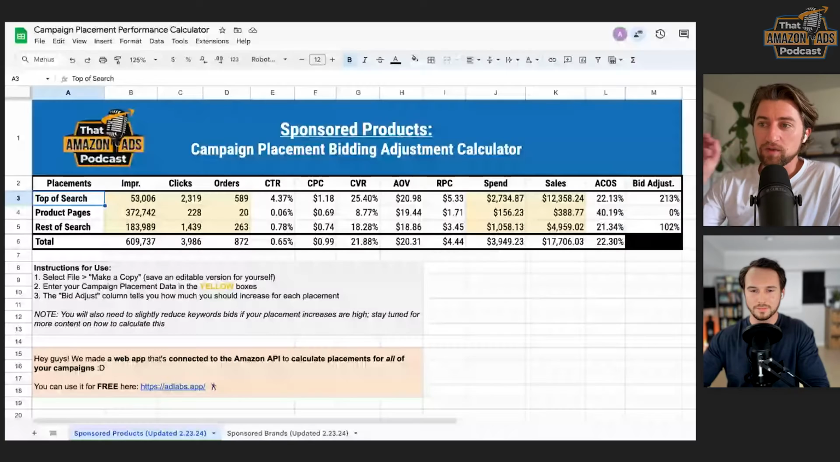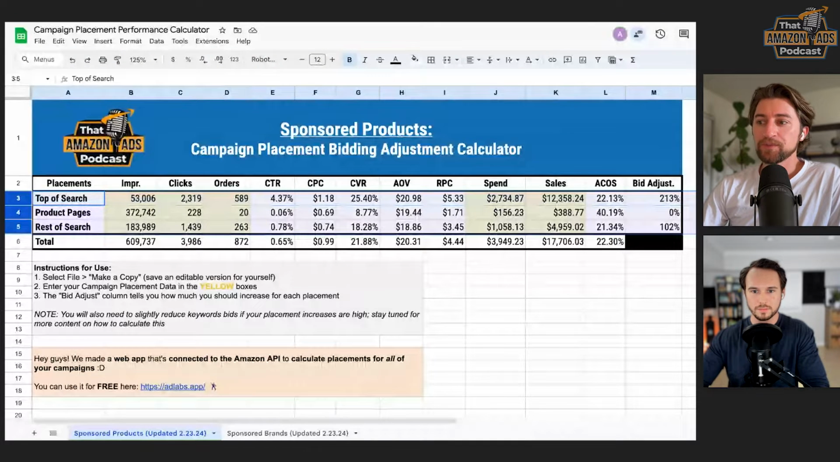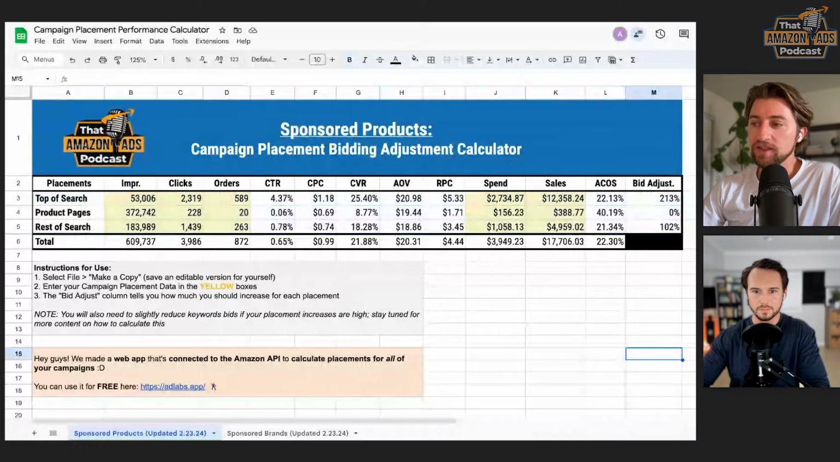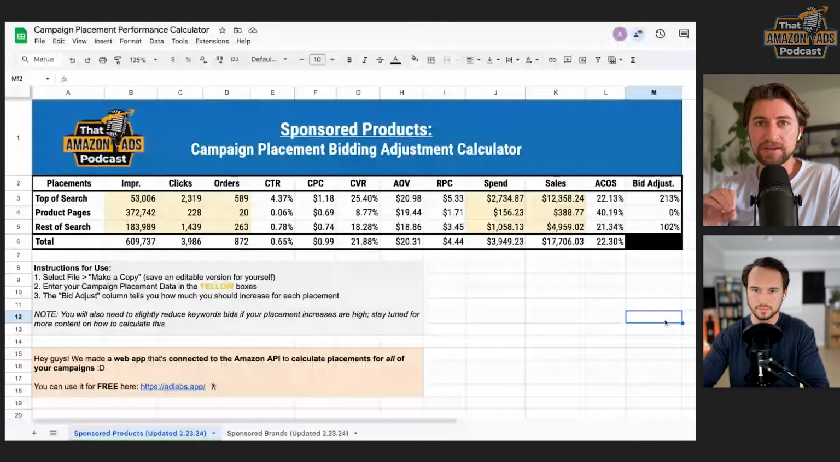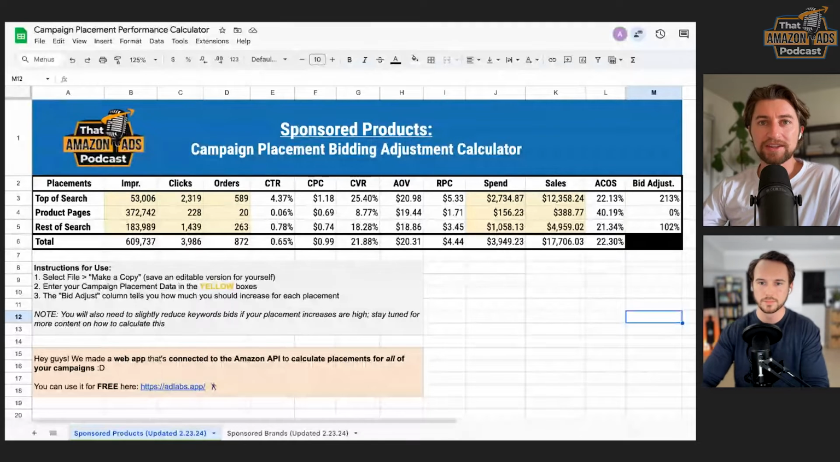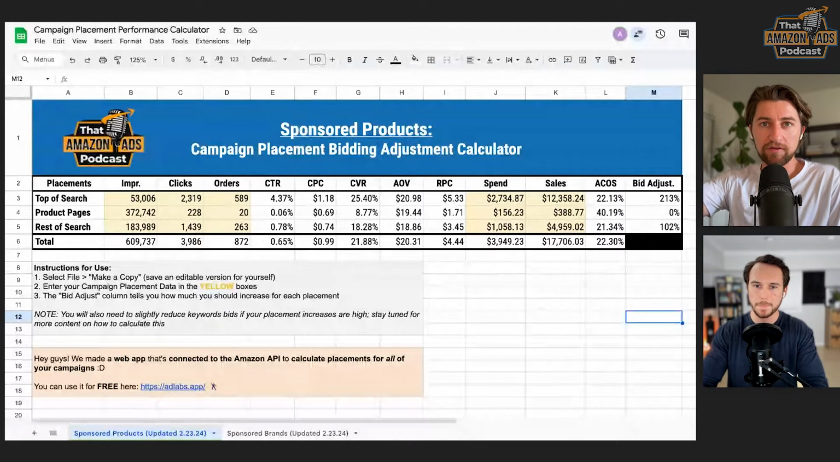But the final thing I'll say on the sponsored products before we move on to the sponsored brands, something that's very, very important to note, is that the way this logic works is no matter what, there will always be one placement for which the bid adjustment is set to 0%. And then the other two placements will be increases based on the relatively better performance of those placements compared to the worst performing placement. Why is that?